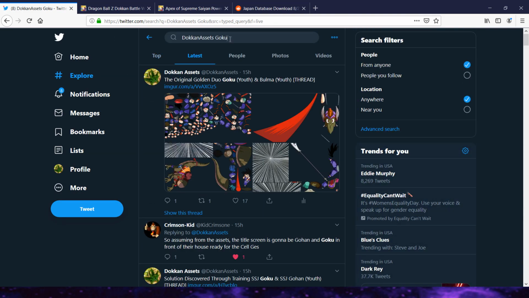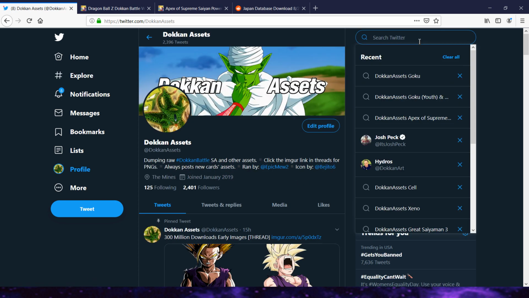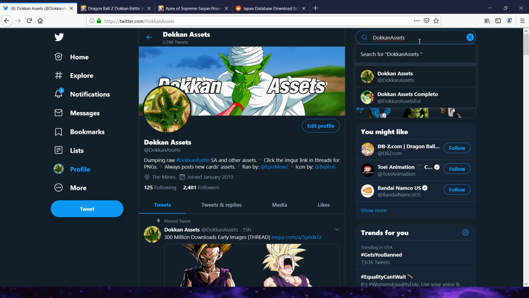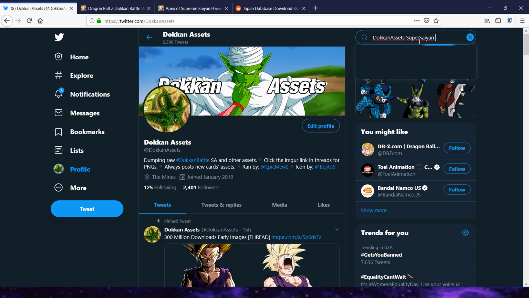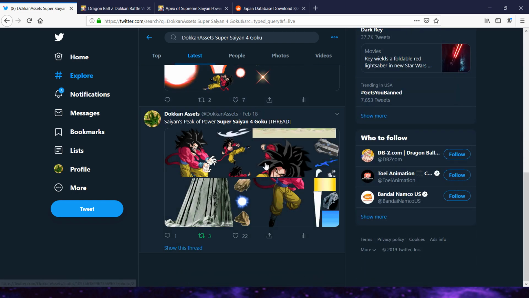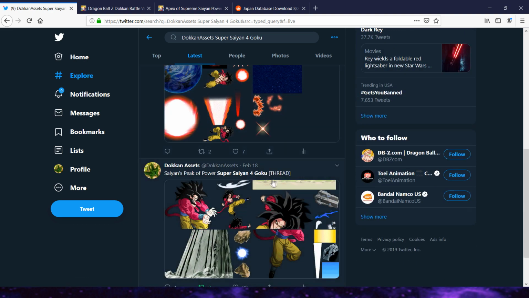If you are looking for something specific though, like a form, it will be a little bit more difficult if it's a base form Goku or something, because obviously that's just Goku, right? If you do Dokkan assets and then Super Saiyan 4 Goku, I didn't put a space in between that, it should come up with every instance of every Super Saiyan 4 Goku that I've posted. I did repost this one. This is a rarity. I usually don't do that.